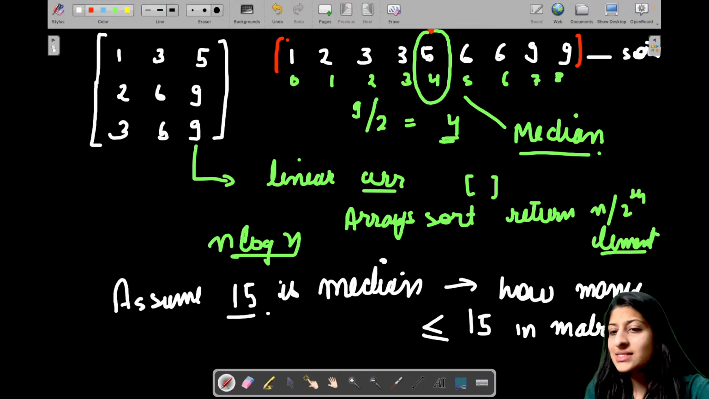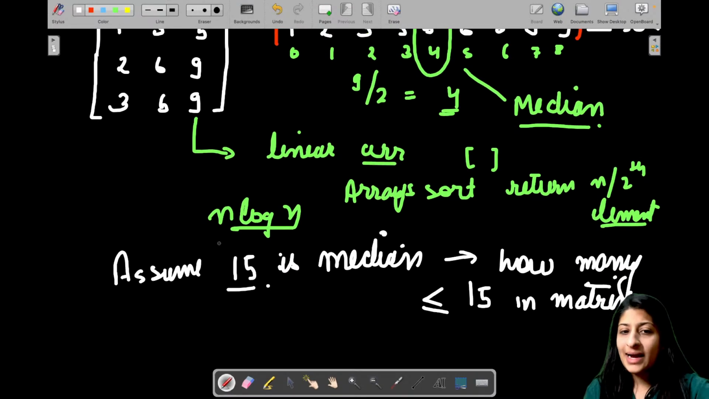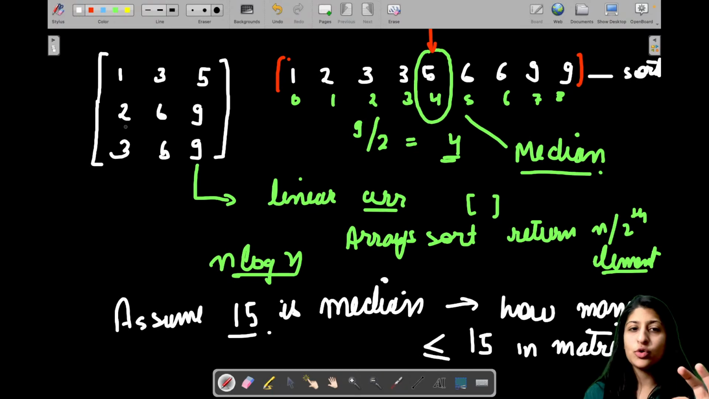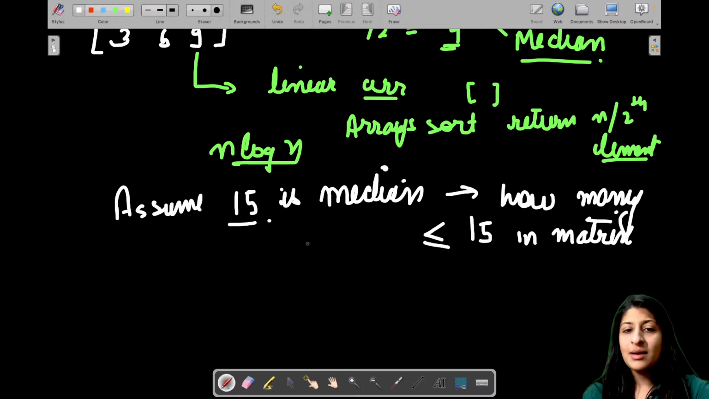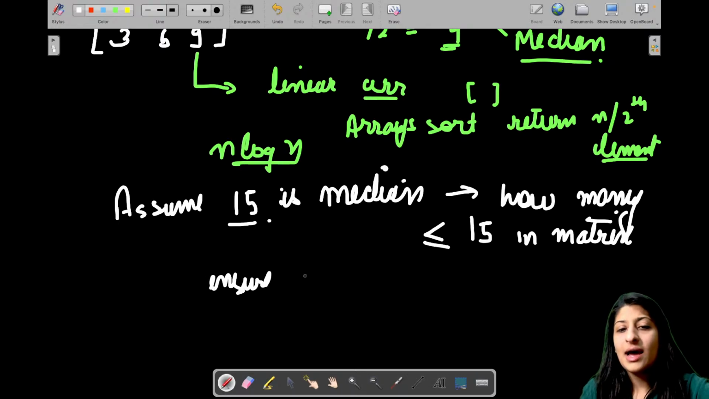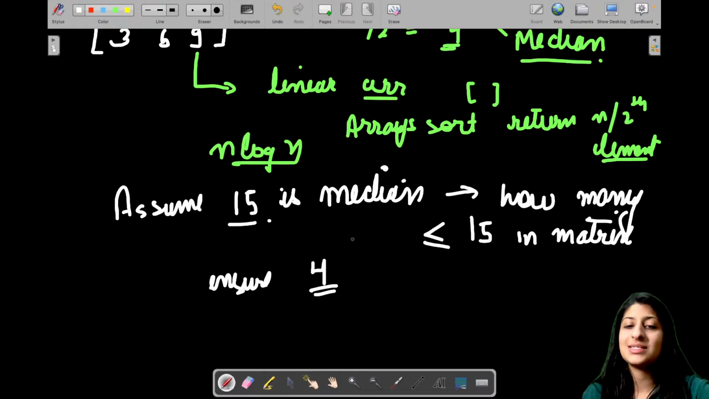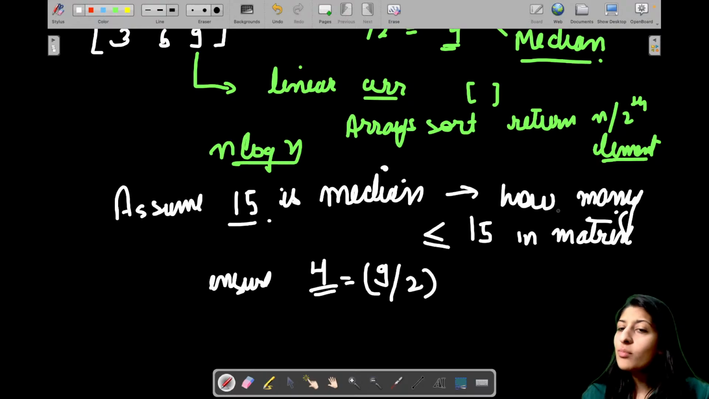When you calculate these number of elements, I'm talking right now about this array only. So the total number of elements is 9. If I am assuming 15 as median, I have to ensure that I have how many elements less than or equal to 15? Total 4 elements. Why? Because length is 9, so 9 by 2 is 4. So if I am assuming 15 is your median, somehow calculate how many elements are less than or equal to 15 in this matrix.